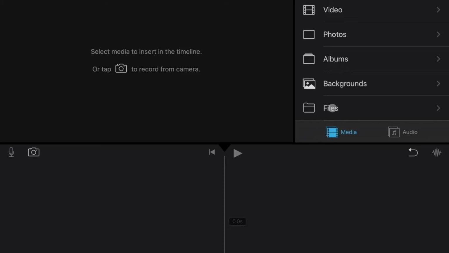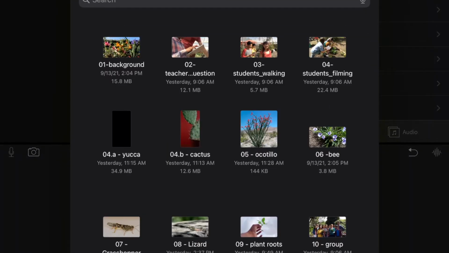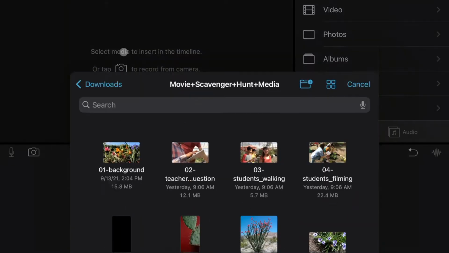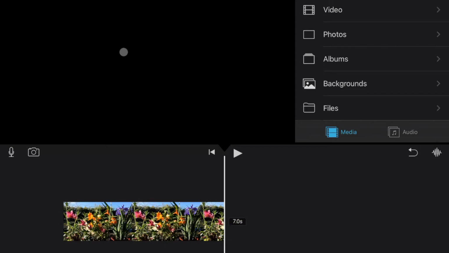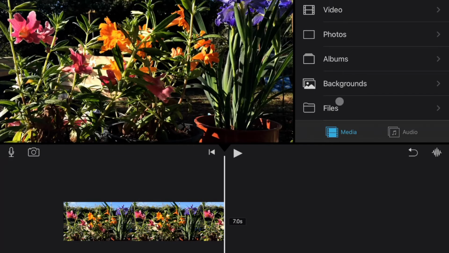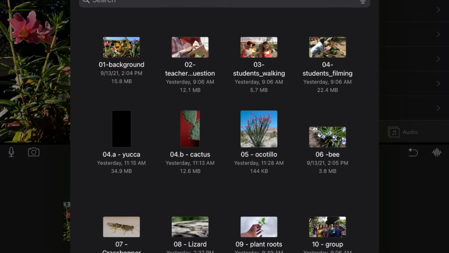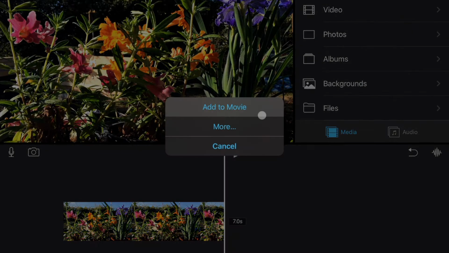Now I can go back up to Files and tap on Files, and I can select the background option and add it. Now I can go back to Files again and select the teacher question option.